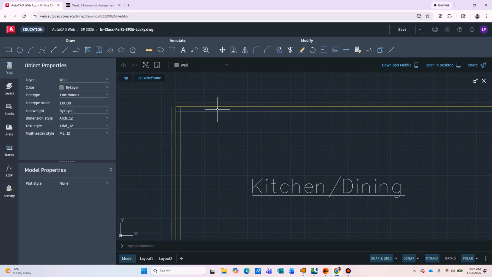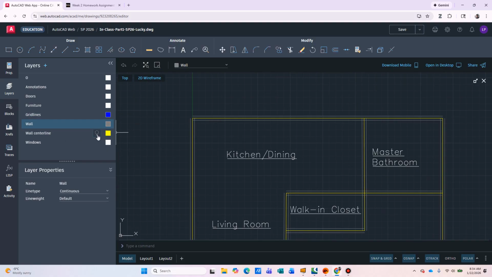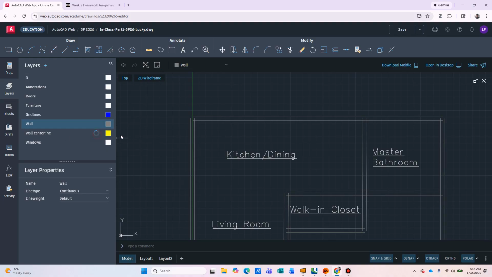Now you can see that between the wall and the wall center line, they both have different colors, and you can turn off the wall center line, and you can see how the layout looks like without the wall center line.